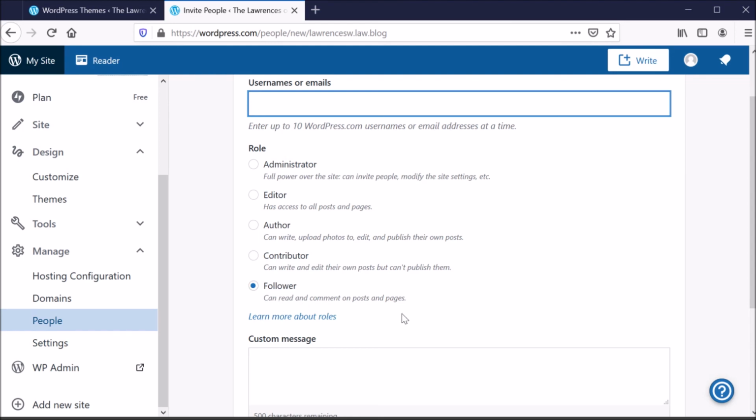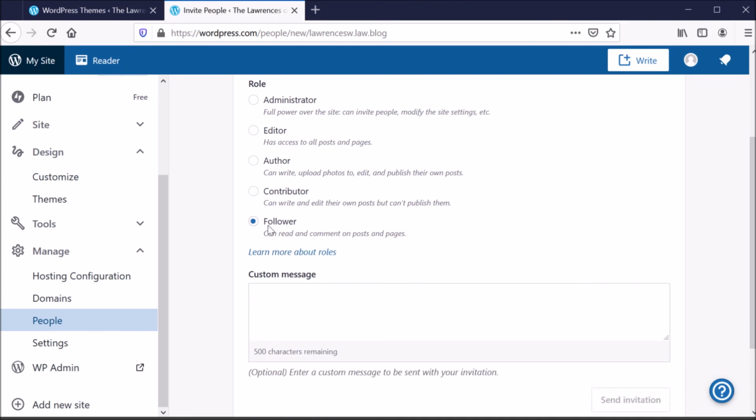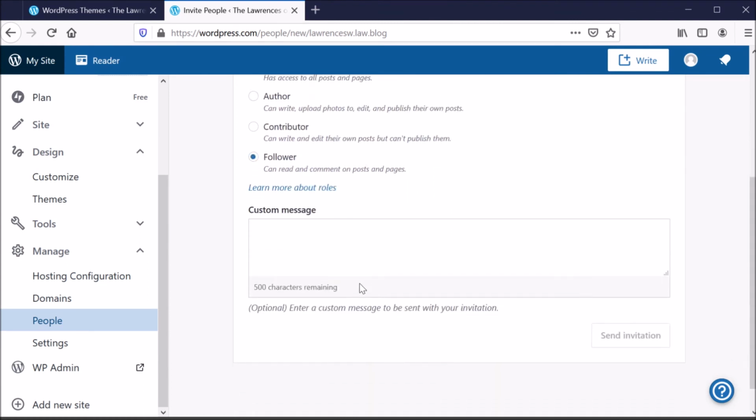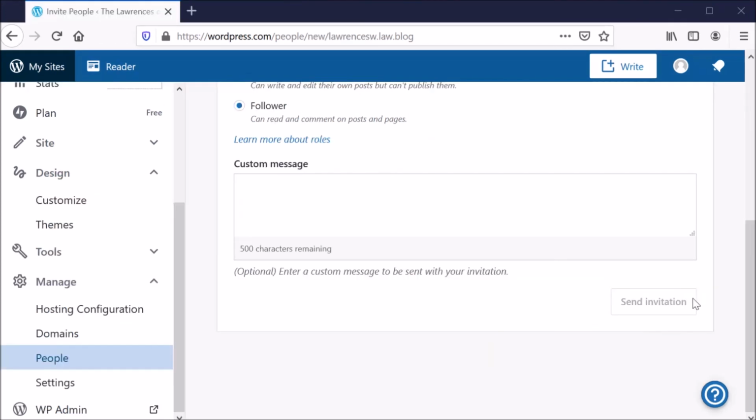So if you have a family member who's not contributing, but they want to keep up with what you're doing, you may want to invite them and add them as a follower on your website. So you'd add their email address, choose their role, and then you can also provide a custom message to let them know, hey, I created a new blog, come check it out. And then when you click send invitation, it'll send them an email to invite them to create an account and to view your blog and to either contribute or follow your updates.